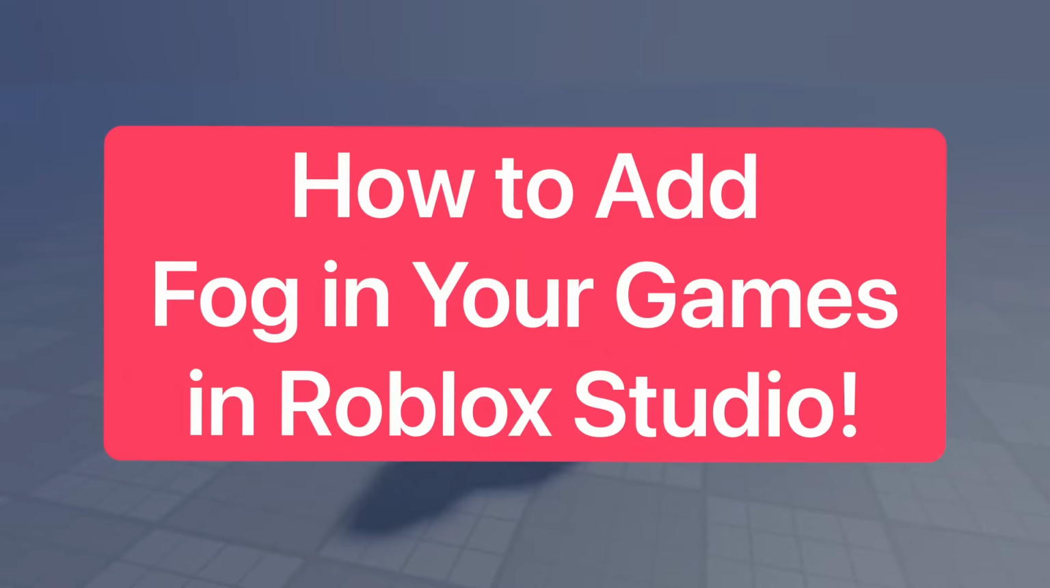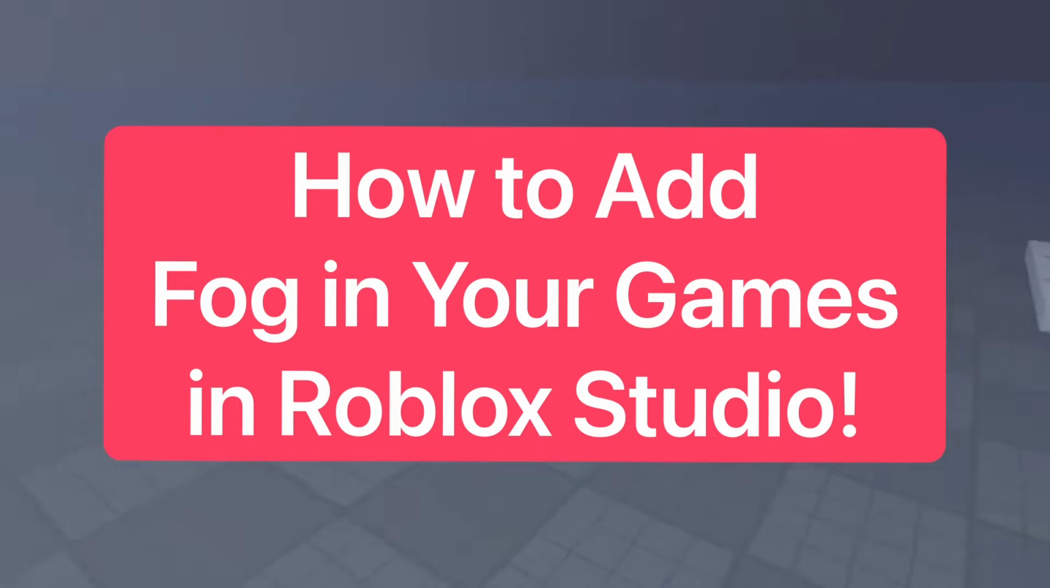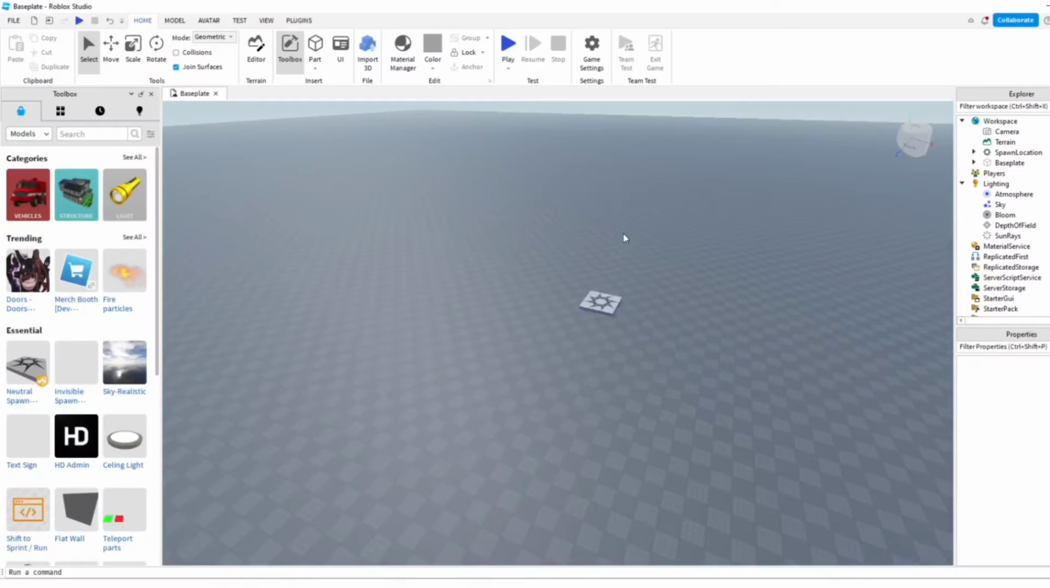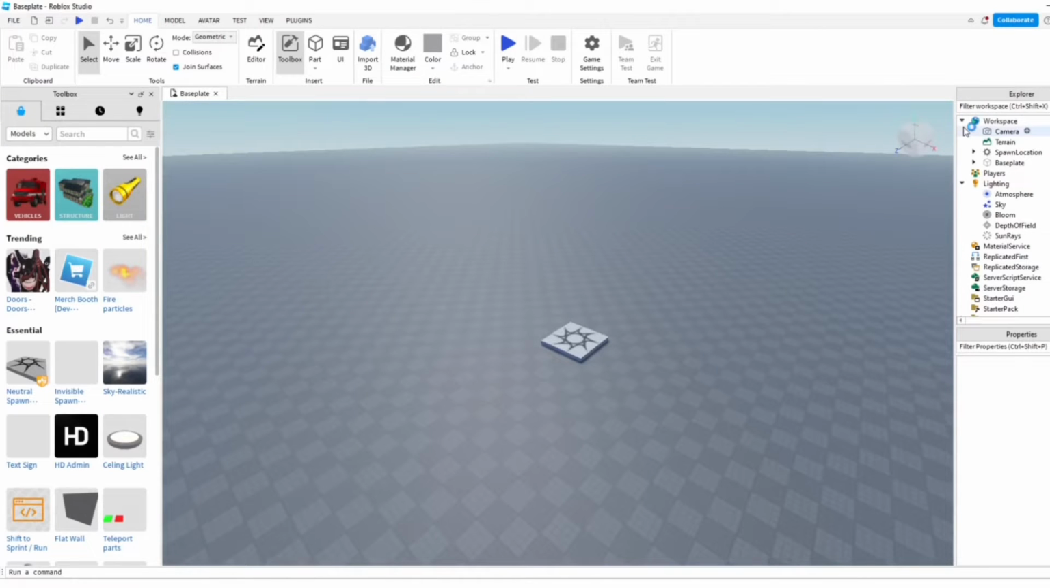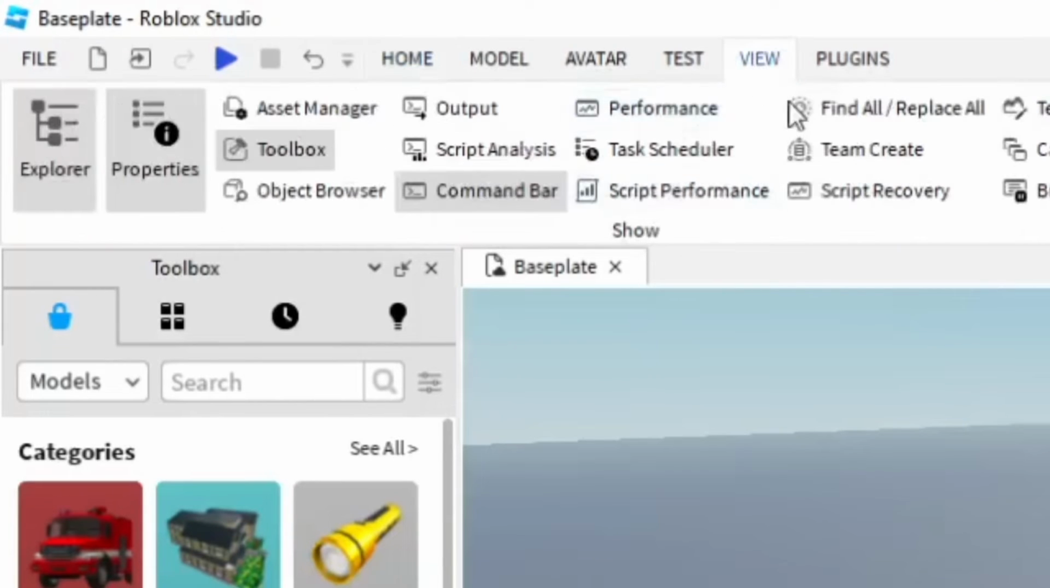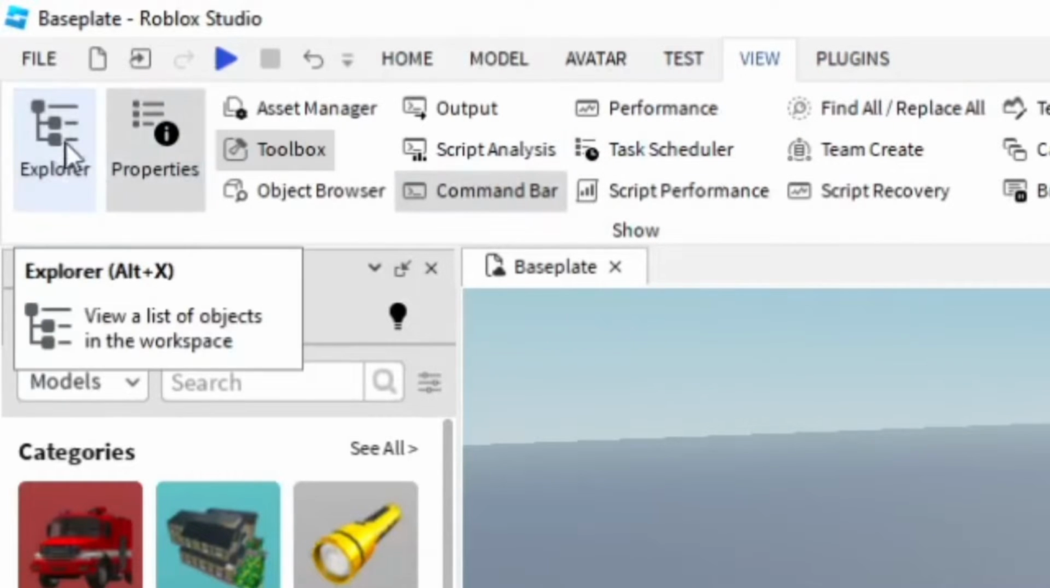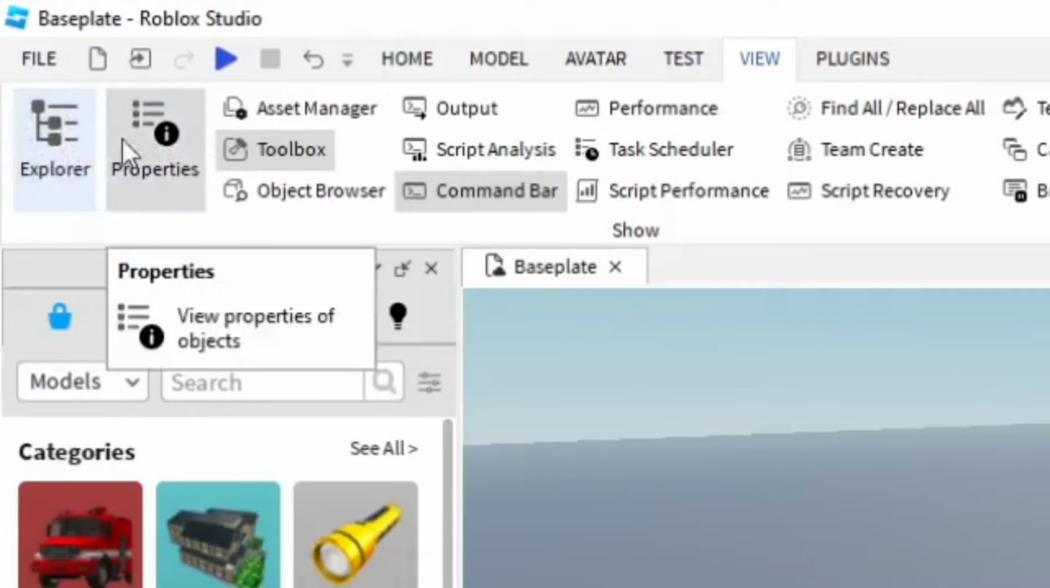It's Super here. In this video, I'm going to show you how to add fog to your games in Roblox Studio. Now, it's actually pretty simple to do. You want to go ahead and open Explorer and Properties, which you can get to in the View tab in the top area in Roblox Studio. Make sure these are both open. If it's gray, that means they should be open.